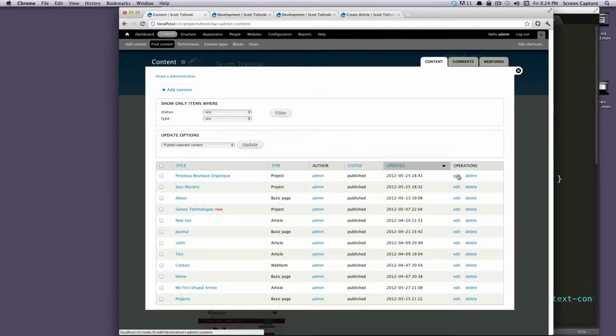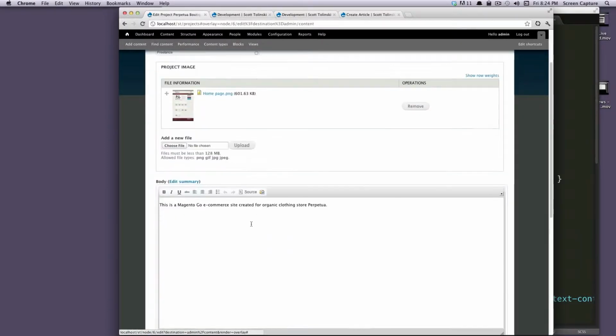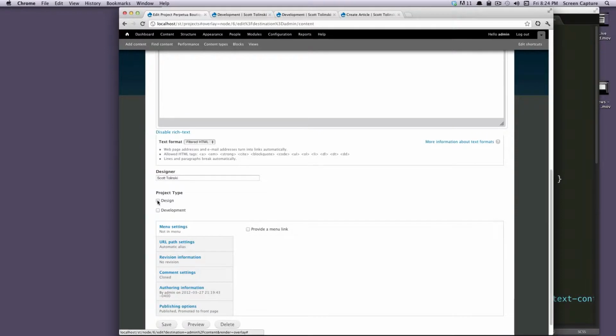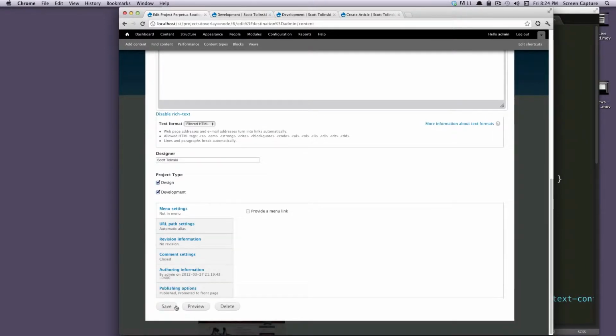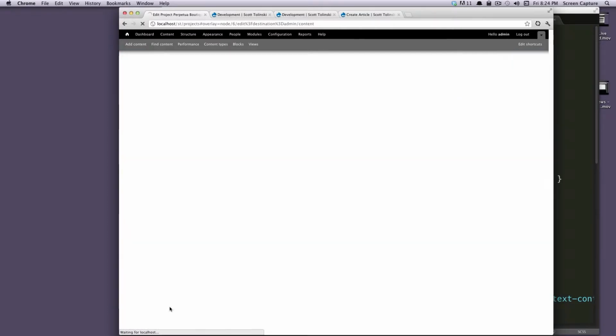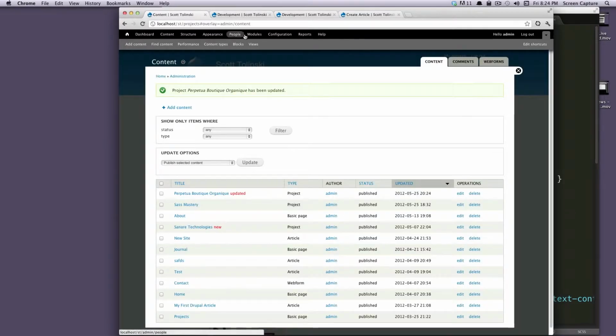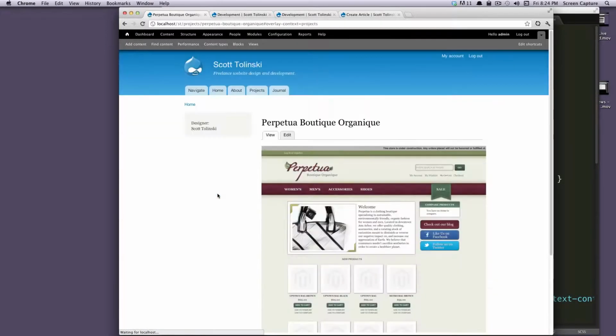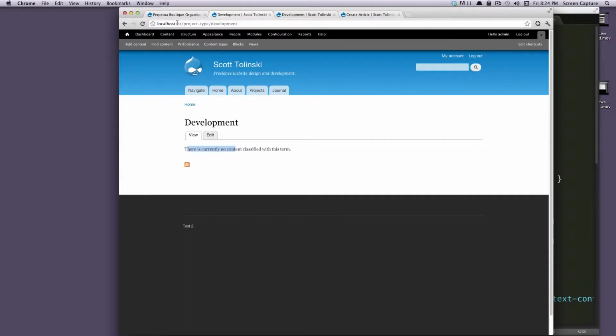Now let's edit some of our content. Let's edit this Perpetua project. We'll click edit, and then I'll scroll down here, and I'm going to say I did design and development. This was a Magento site, and I designed and developed it. Now that it has that, let's go to that piece of content. Cool. Under here, project type development, back to where we were.